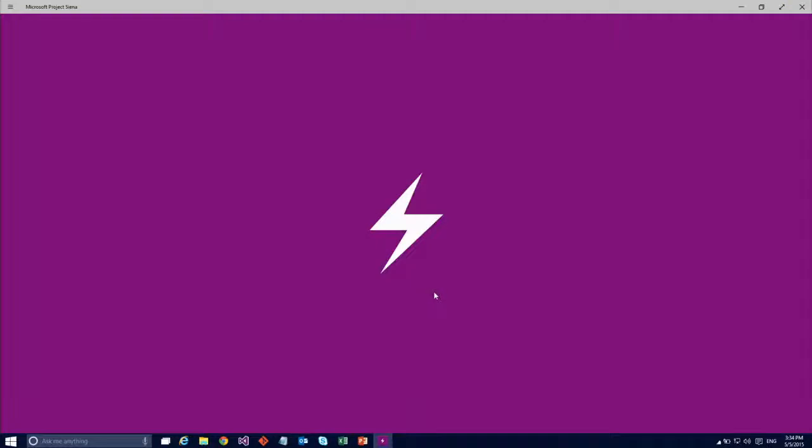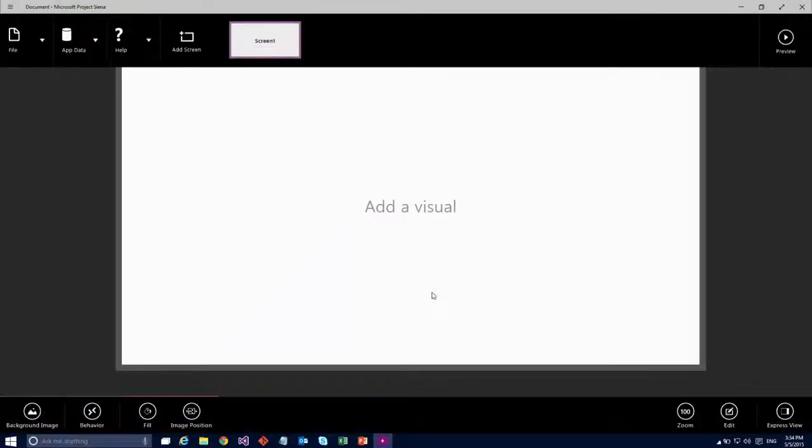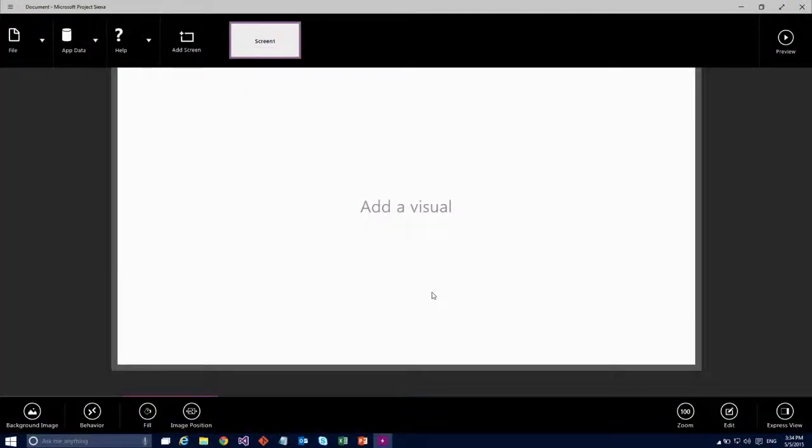So that's enough showing examples. Let's jump into the tool. So this is Project Siena. Everything that you saw I built in this tool. So let's take a little quick tour through.